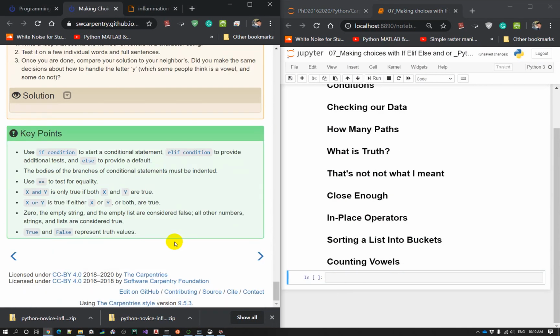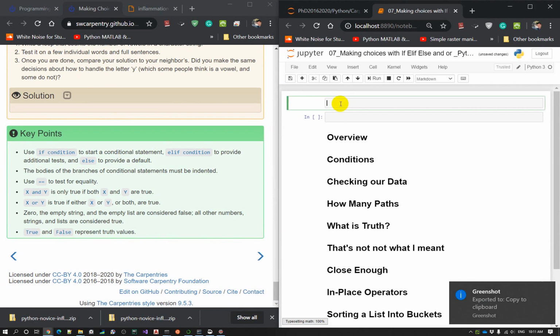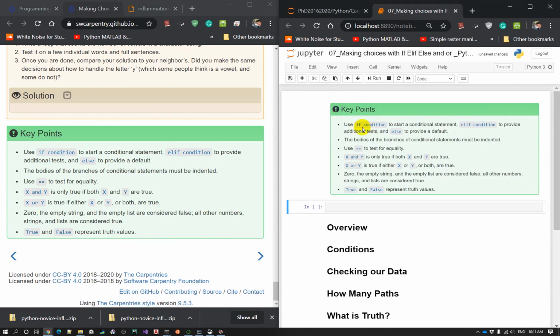So I've got a key points part there. Similar to before, I'm going to capture the key points from the beginning of my notebook. So the key points are: use if condition to start a conditional statement, else if condition to provide additional tests, and else to provide a default. The bodies of branches of conditional statements must be indented. Use double equal to test for equality.